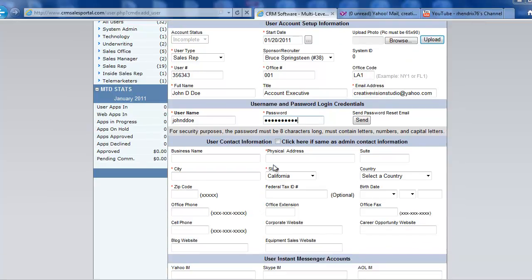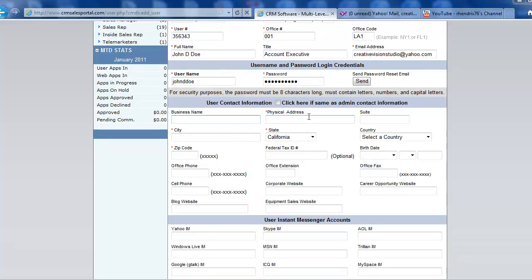Then when you scroll down, you can start filling out all the fields, which include business name, address, suite, city, state, country, zip code, tax ID number, birth date, office phone, extension, office fax, cell phone, corporate website, career website, blog website, equipment sales website. So what we'll do is duplicate and populate all these fields with the system admin user account contact info, just for demo purposes only.